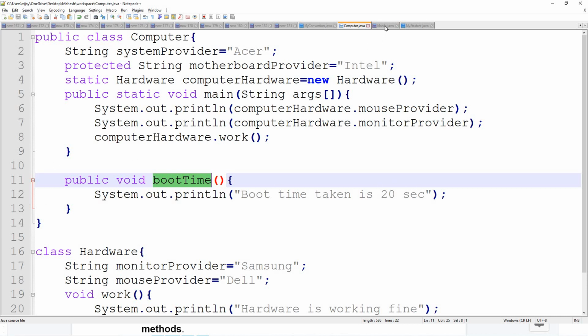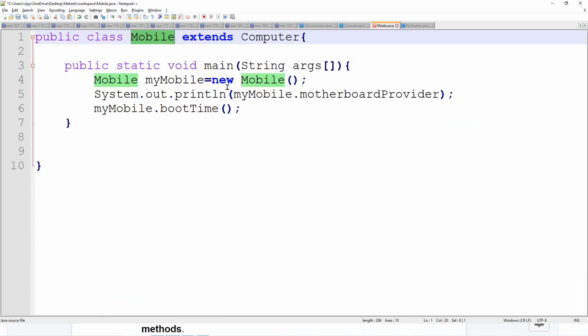Just the same way I see in mobile. So here in mobile, I have created a new object by using this new mobile. When I'm saying new mobile, it is going to create a mobile object for me. For referring to that object, I have used the variable my mobile. So my mobile is the reference variable here. With that, I have not created any methods, I have not put any variables, but I am able to access the variables like motherboard provider and the method like boot time.